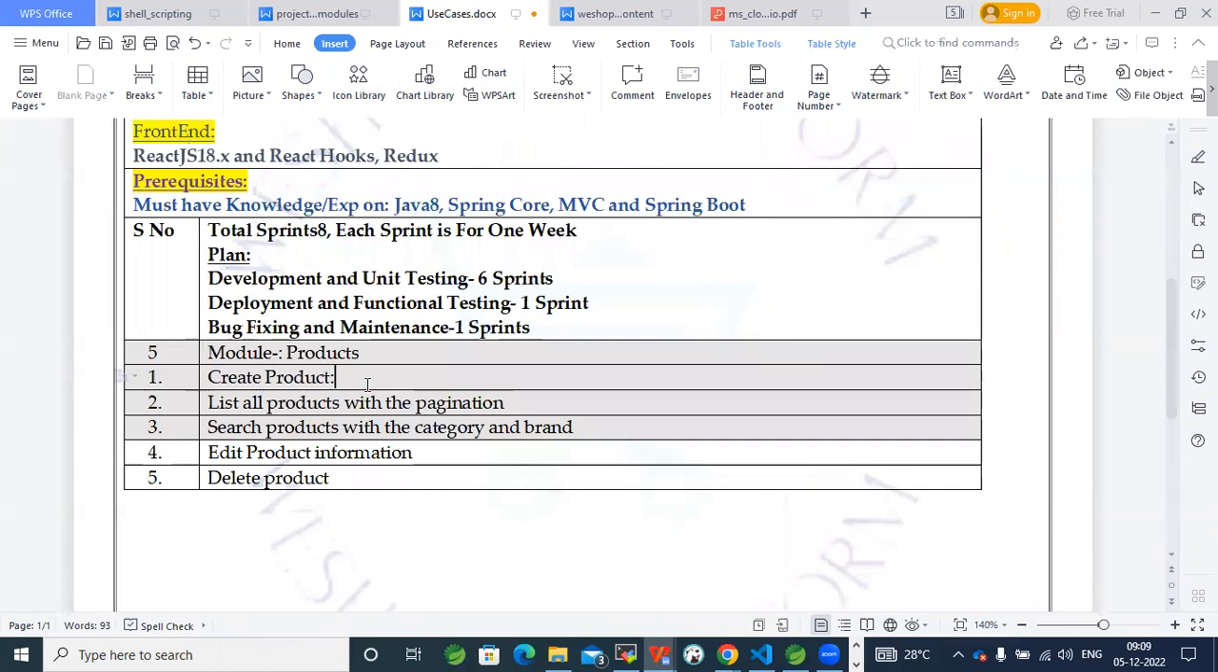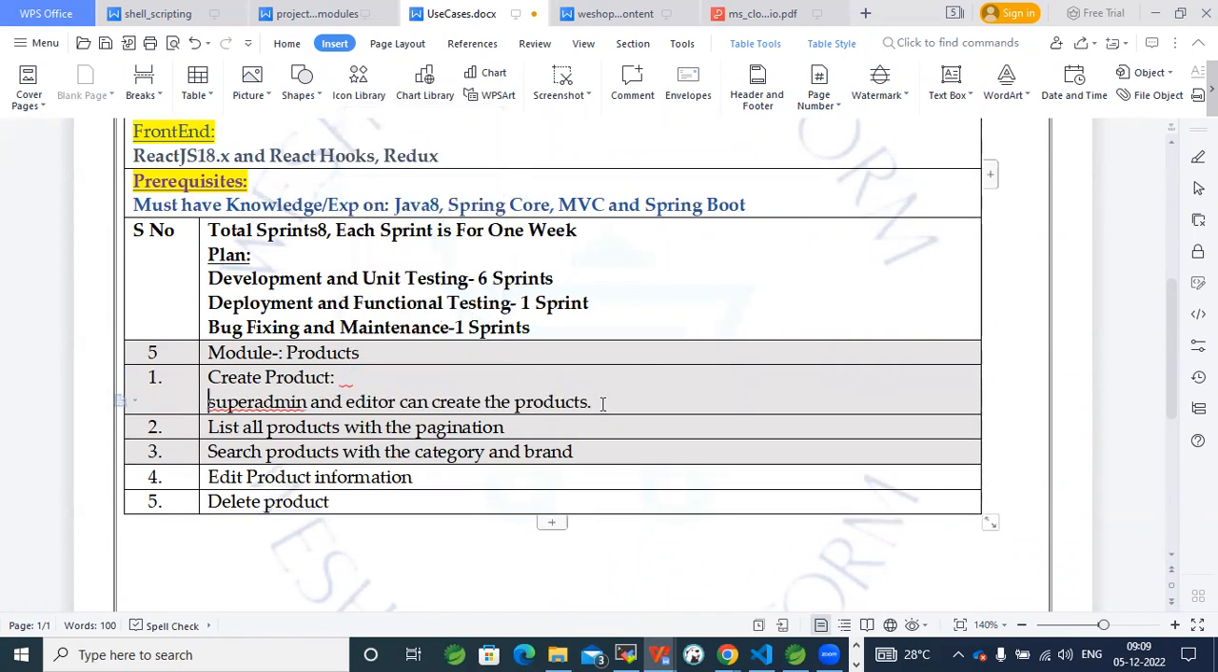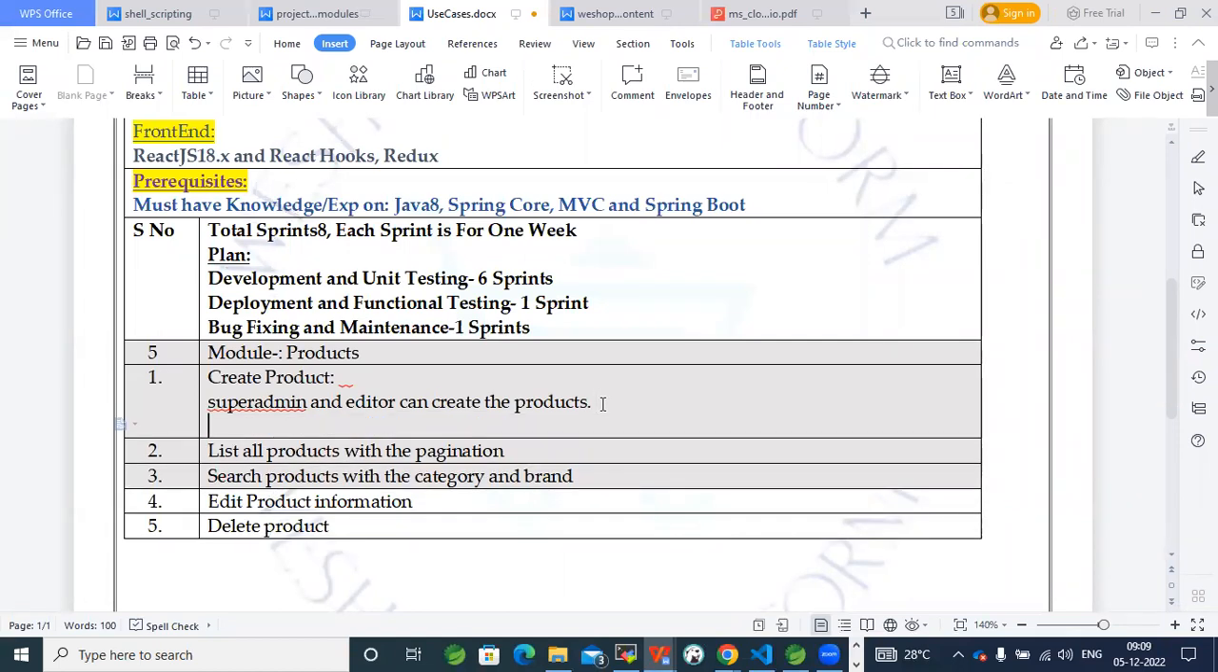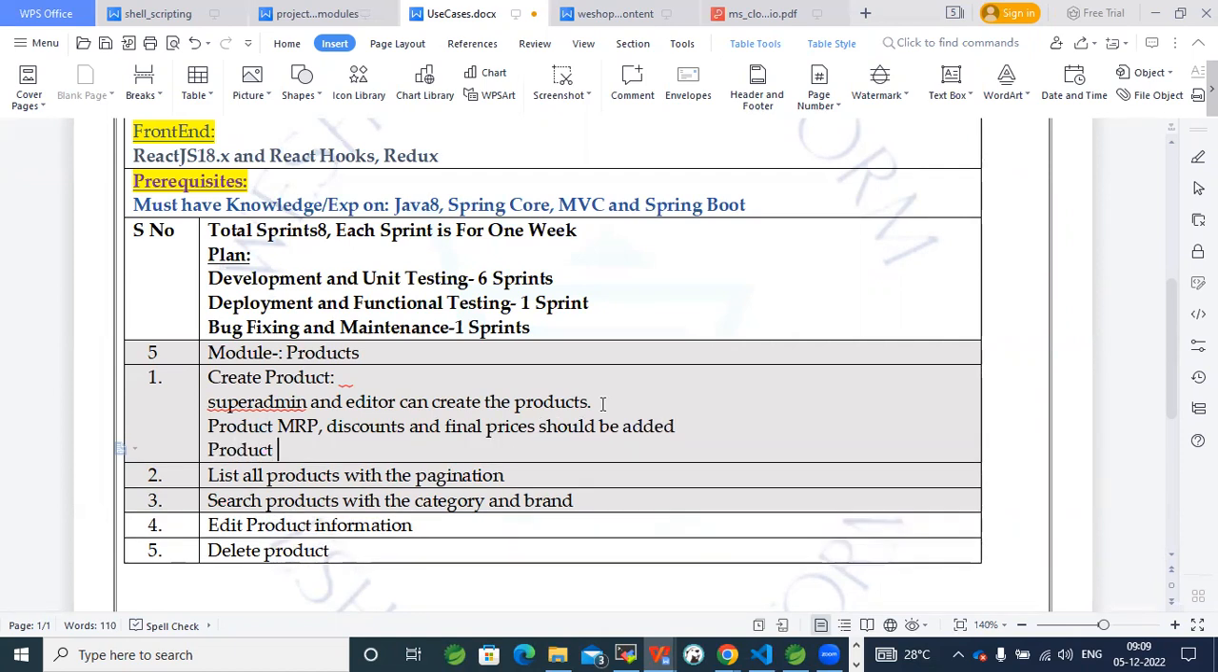Now in the create product, super admin and editor can create the products. Super admin, this is the one constraint. What is the constraint? Super admin and editor can create the products. Next, product cost, product MRP, discounts, and final price should be added. And next, product quantity available in the warehouse should be considered, or should be saved.